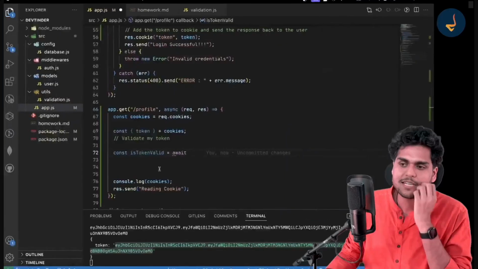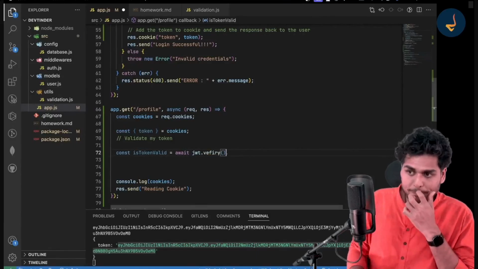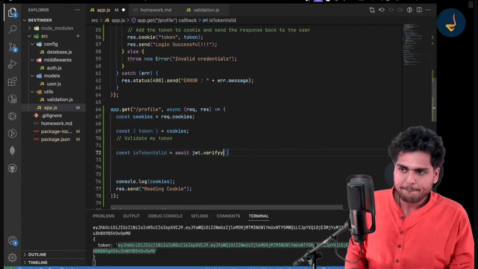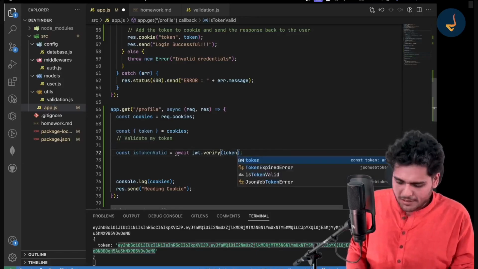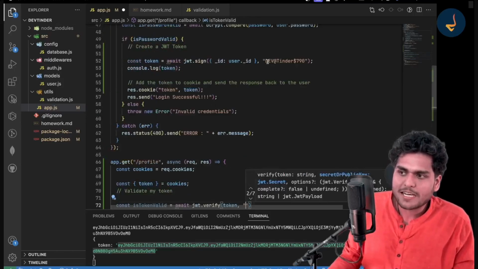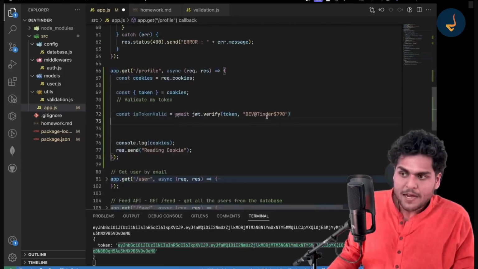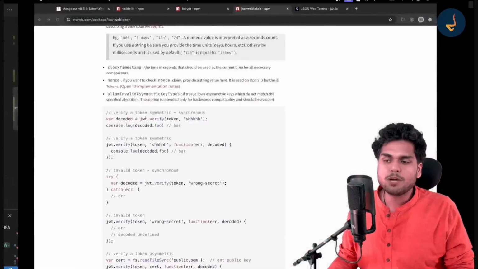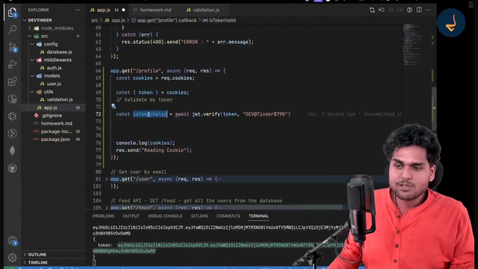Over here you will pass the token, and you will pass the secret, whatever secret you had. jwt.verify. Over here I will pass the token which is coming in the request, and also the secret key. You have to use the same secret key. This jwt.verify will not give you a boolean. It gives you a decoded value.